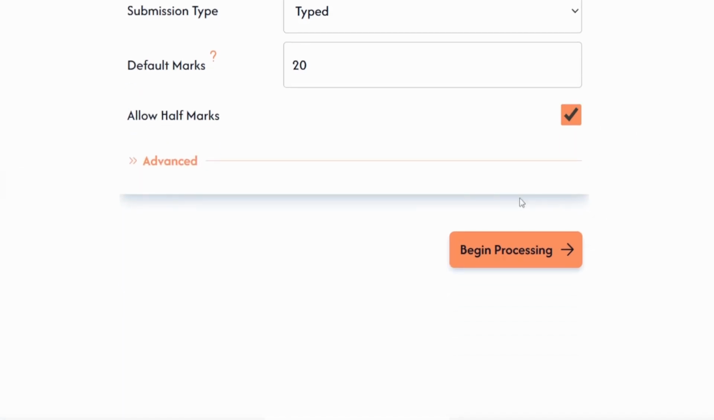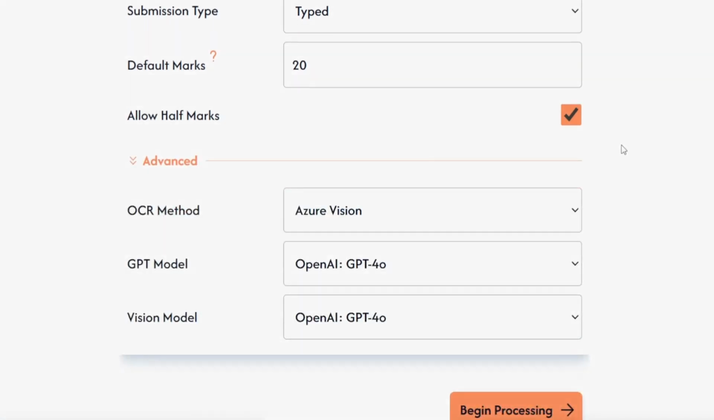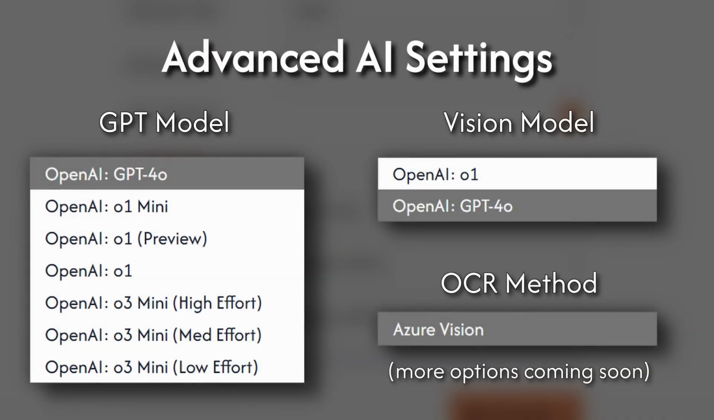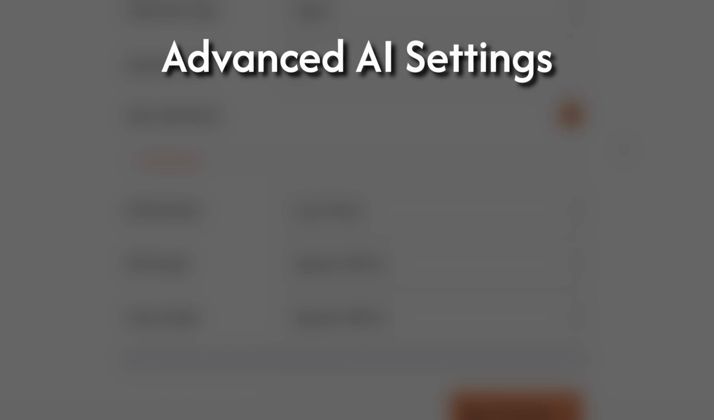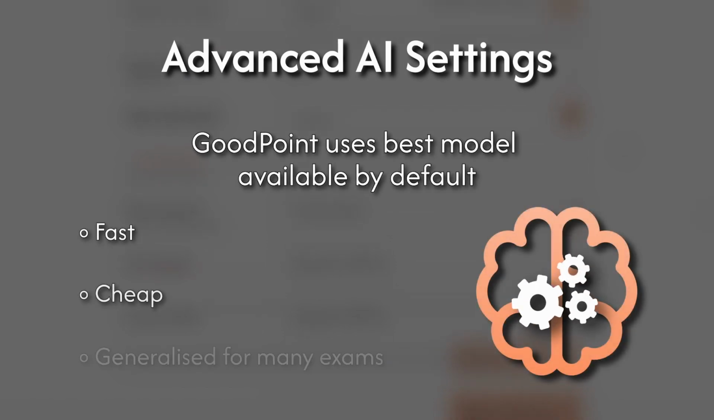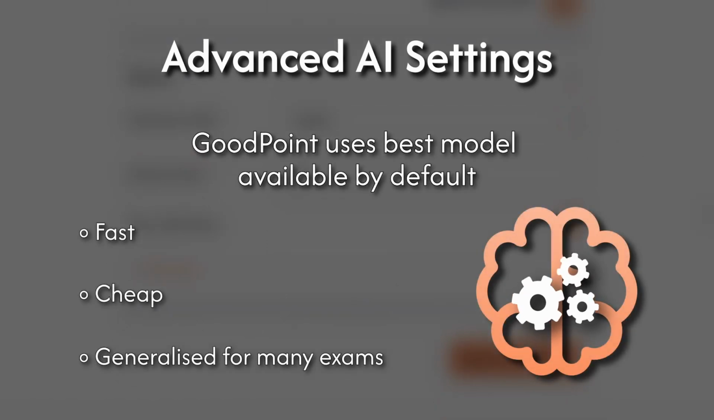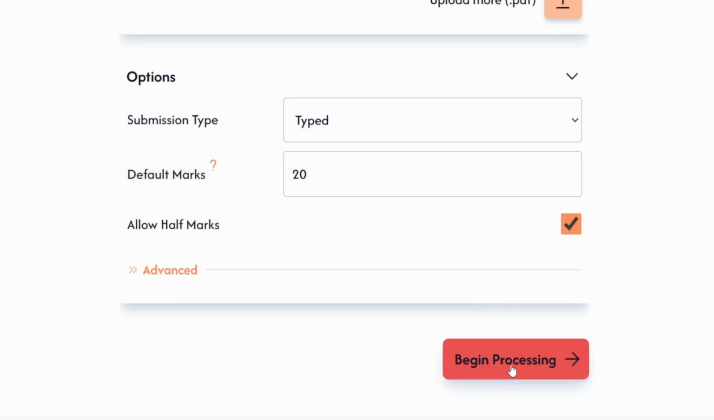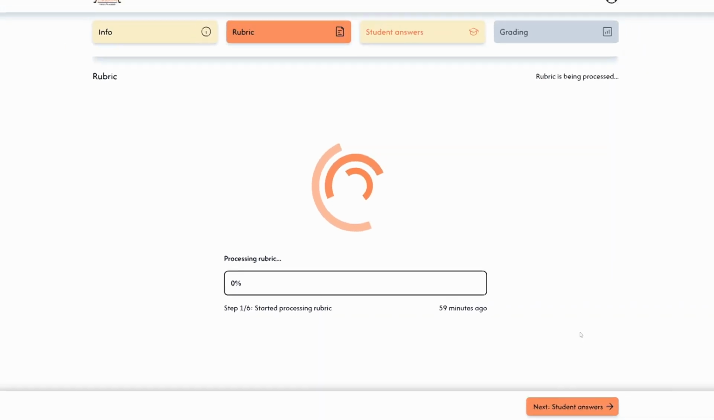If you are interested, we offer advanced settings that allow you to select which proprietary AI models you would like GoodPoint to use for this exam. By default, GoodPoint already uses the best and fastest model available, which gives excellent results for a wide range of exam types. Click Begin Processing and wait while GoodPoint processes your exam's rubric.